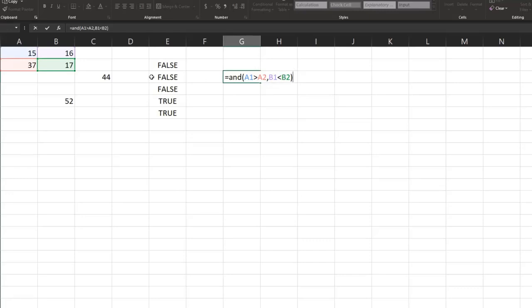So let's think about this. Is A1 greater than A2? No, it is not. 15 is not greater than 37. Therefore, that is false. Therefore, this Boolean expression will return false. This is true, but both arguments have to be true for it to return true.